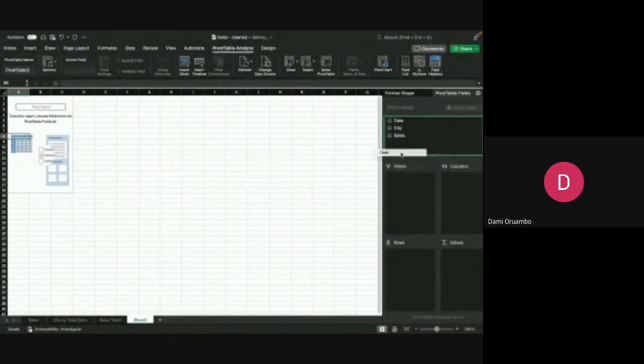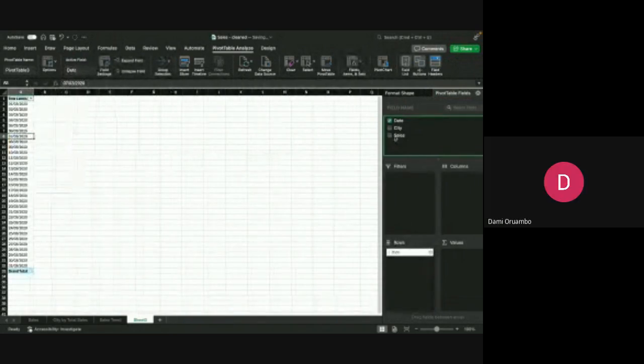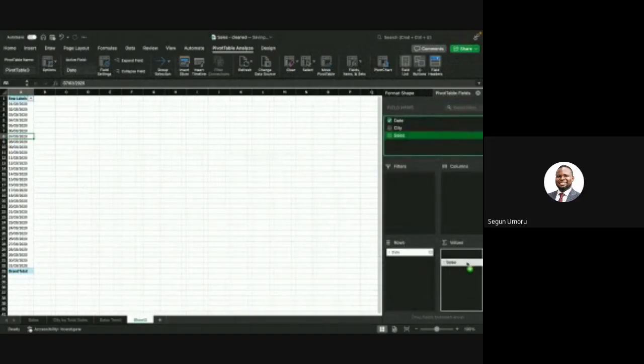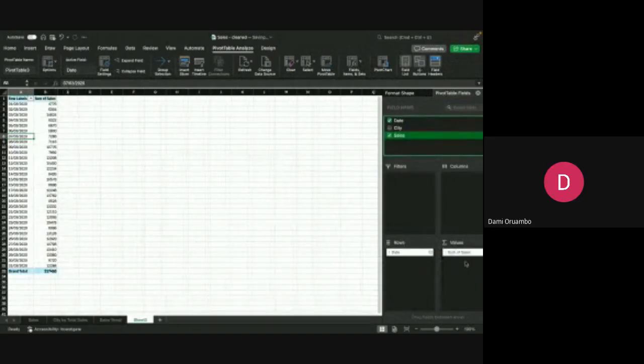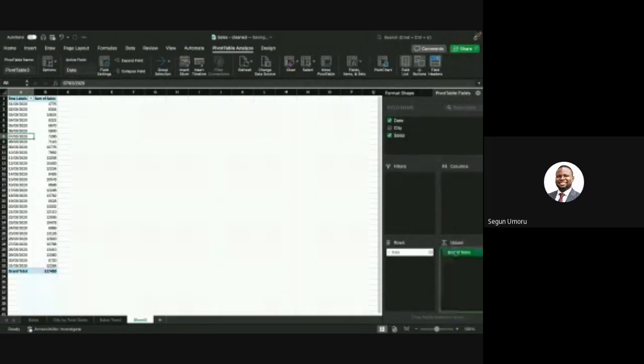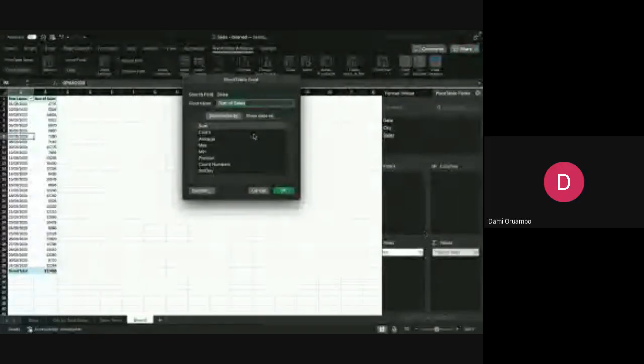So we are looking for the date with the most sales. But now we're not using sum of sales, so we're going to change it. How do we change it now? Can you see a drop down on that place where you have sum of sales? Yes. Change it to maximum.